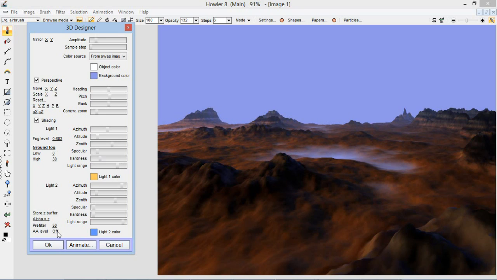As always, we can turn the anti-aliasing on. That'll smooth out some of the pixelization or the jagged edges. There are still more options to explore. There's an option to output the Z buffer to an alpha channel. That might be worth clicking on. Click on that right there. It becomes bold. Hit OK.